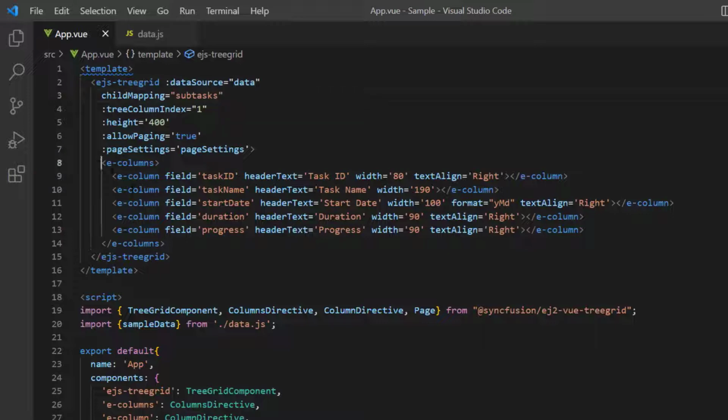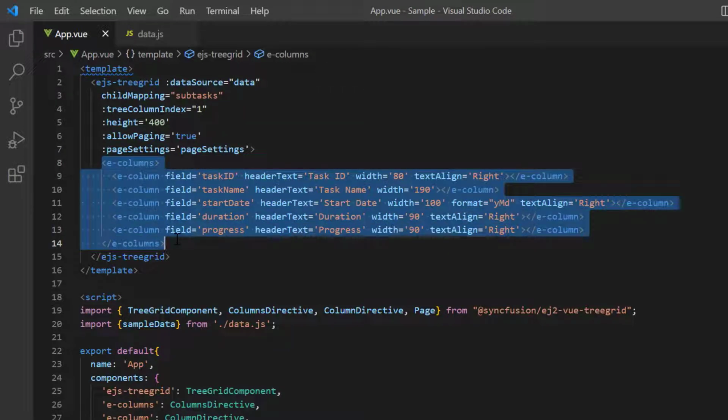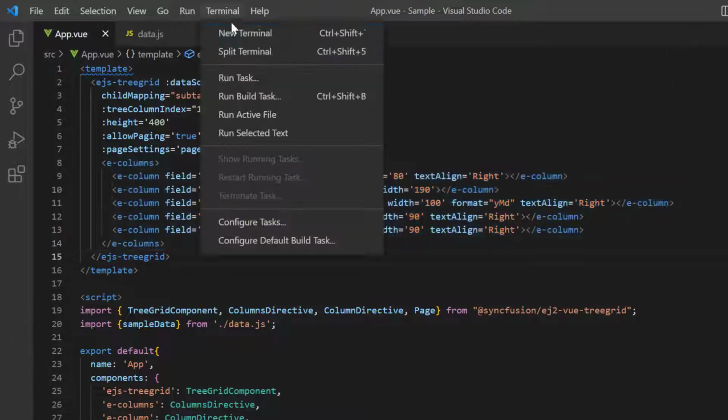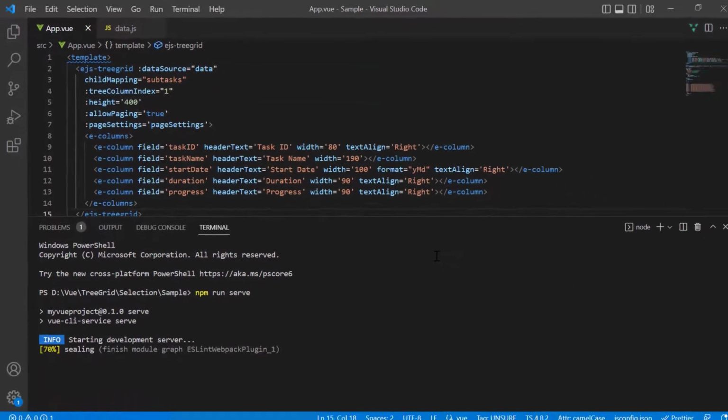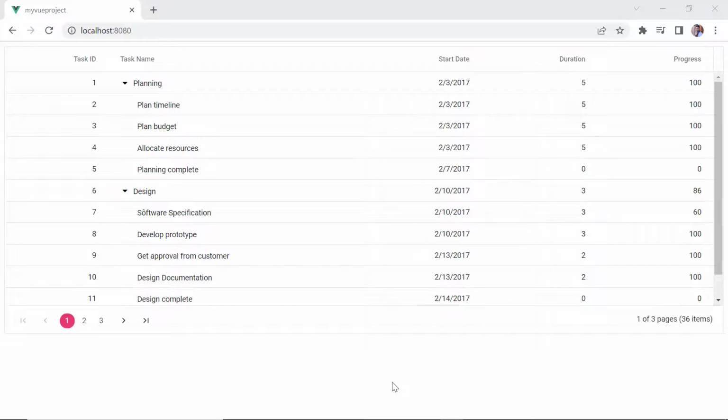Using the columns directive, I have already mapped a few columns from the data source to be displayed in the tree grid. You can refer to my Vue TreeGrid Getting Started video to learn more about local JSON data binding, the link for which I've shared in the card above and description below. Let me run this application now. See, the tree grid is rendered with the local hierarchical data.